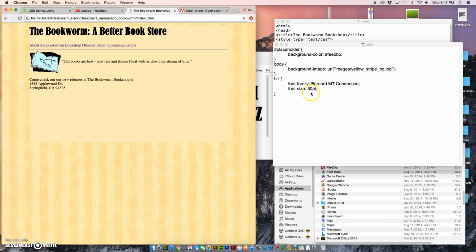Now, yours may not be 30 because remember that not all font families look the same. So you may wind up with a font that looks bigger than this, and you may need a smaller one. I'm going to let you adjust it, but make sure that you do adjust it. Then we need to choose a color that is complementary to the background, which is that light yellow.